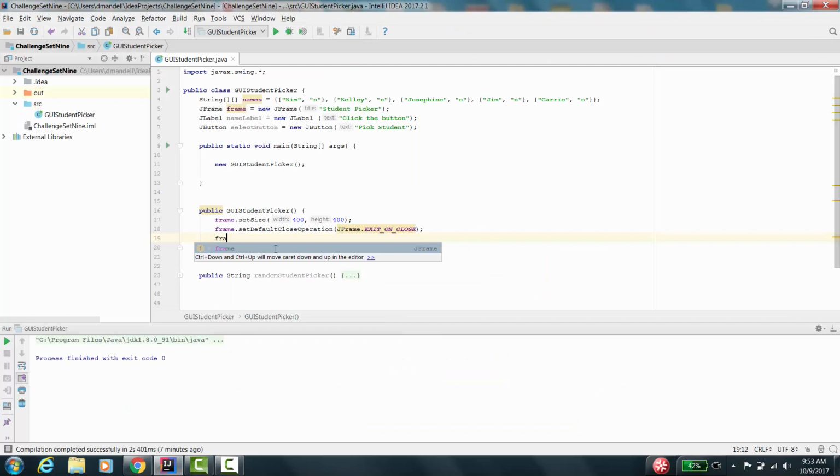So I say frame.set layout, and I'm going to say it's a new grid layout. And inside parentheses here, I say how many rows I want. So I want 2 rows, and how many columns I want, 1 column. So I will have 2 rows. On row 1, I'll have the label, and on row 2, I will have the button.